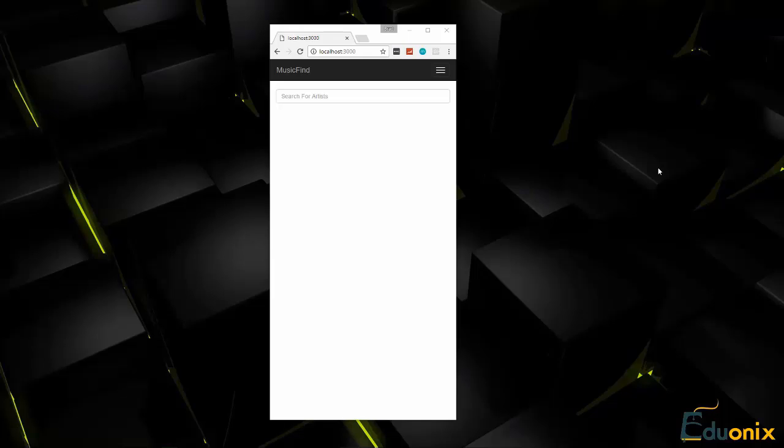Hey guys, in this project we're going to be building a MusicFind application that will be able to search for artists using the Spotify API. It'll return a set of results and we'll get that update, and then we can display the results and click on one, and that'll take us to an artist page, and from there we can find the albums and we can link to Spotify. So this is an example right here.